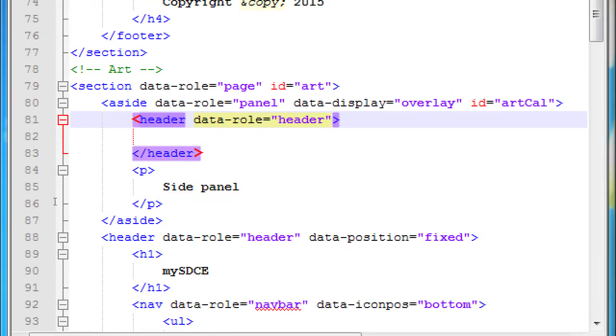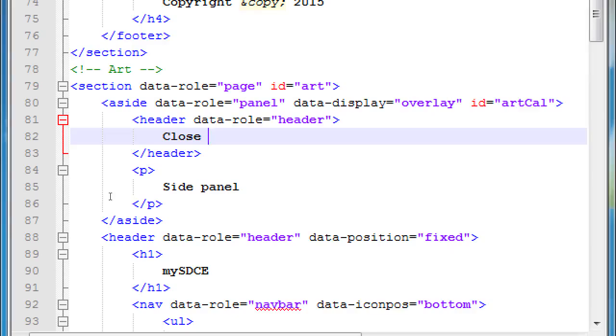So I'm adding that to the aside header. And in the aside, I'll write close panel. We'll make it look better than this, of course, but we'll do close panel, a tag, because it's going to be a link, as per the documentation, href, to take us back to the art screen, and then data-rel equals close. So the meaning of this button will be to close the side panel.